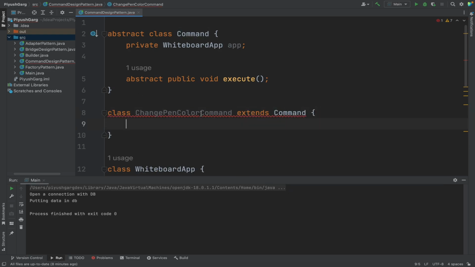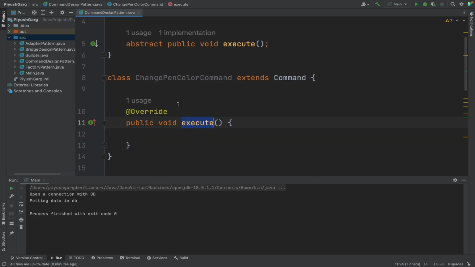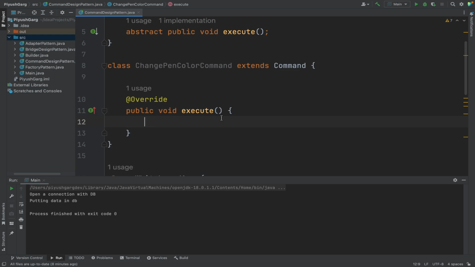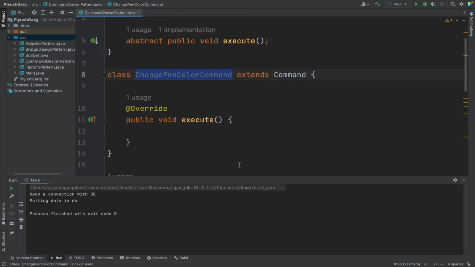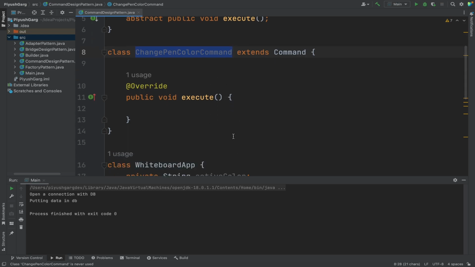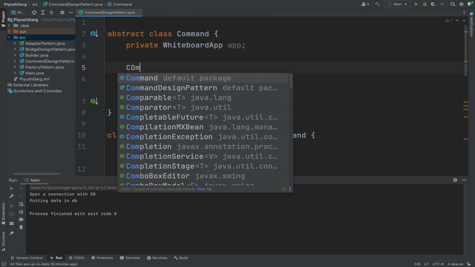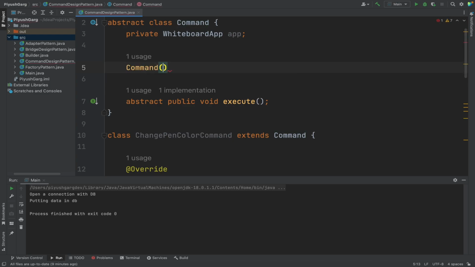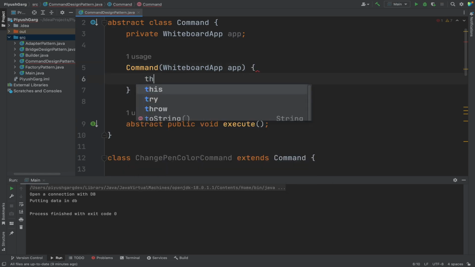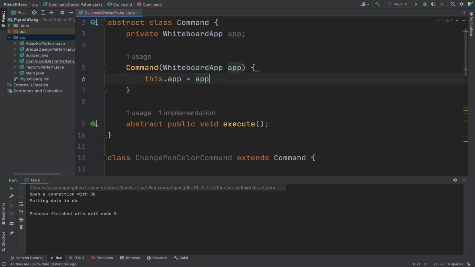Now because I'm inheriting an abstract class, I need to implement the methods. So I'll say implement the methods. Now my execute method has been created. First of all, this change pen command needs the app instance. Let's make a constructor here, a constructor command which takes in a whiteboard app, and this basically just initializes the app. So this.app equals app. Yeah, so this is done.